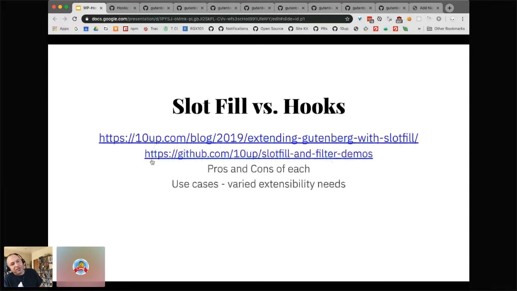I want to talk about slot fill a little bit. Ryan Welcher is going to be giving a talk specifically on slot fill later today, so definitely watch that. Slot fill is one of the other major ways that we provide extensibility in Gutenberg right now.